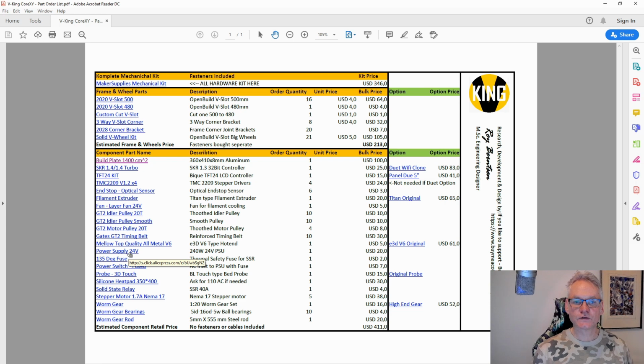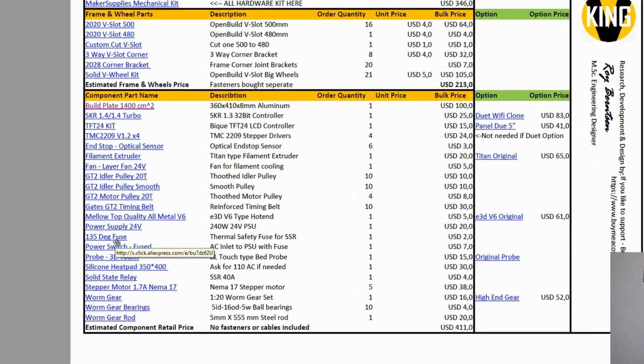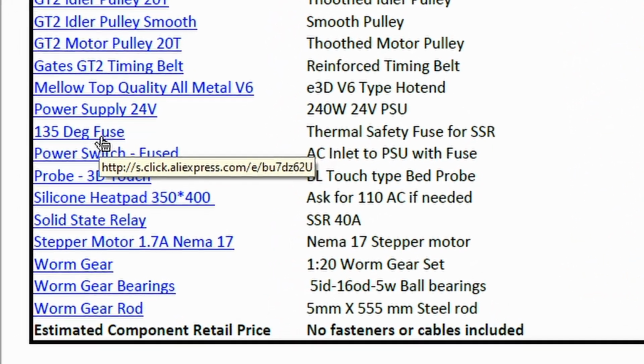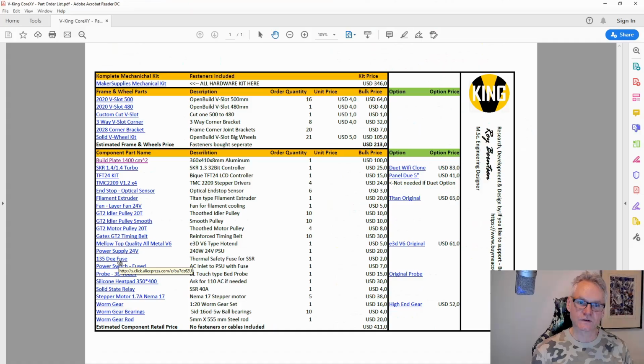There's no changes to the power supply. I've been using those for a long time. There are never any problems. I added a fuse, a very important safety feature we need when we have an AC heated bed. We need a thermal fuse which breaks the current if the solid state relay fails. I'm gonna make a video on how to add it to the system. Same power switch, same probe.